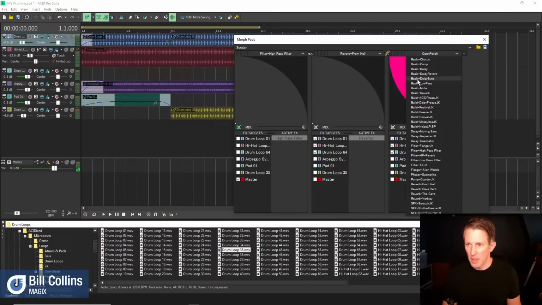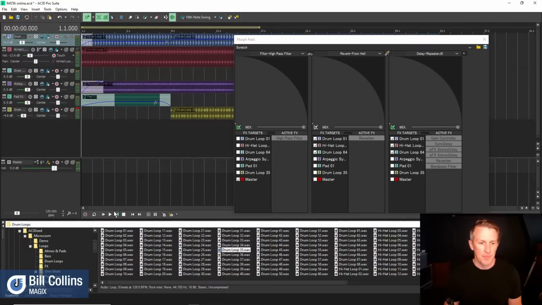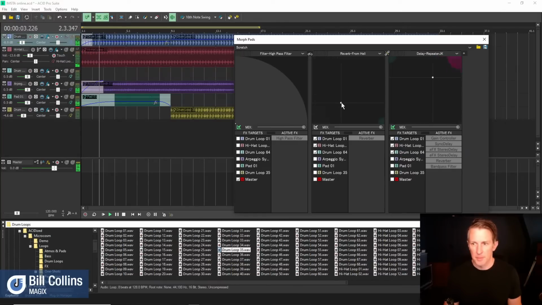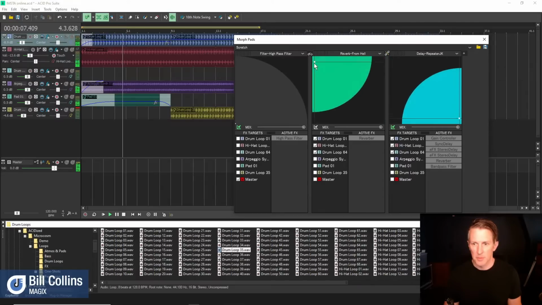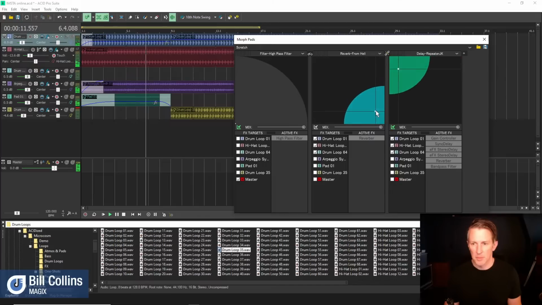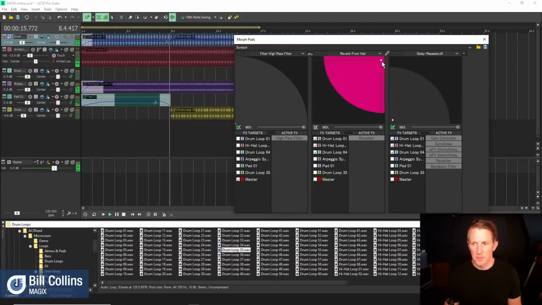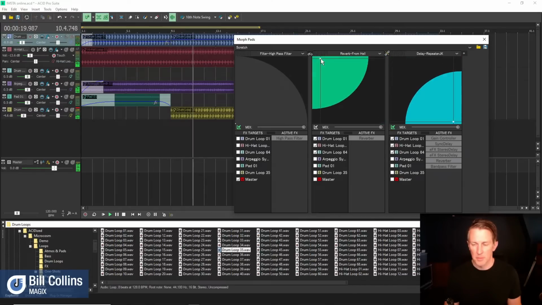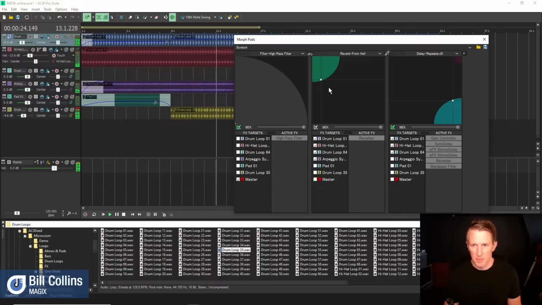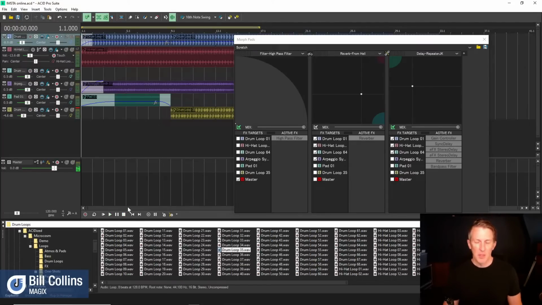And I'll just do some random effects here. So having this hands-on control is really fun and allows you to come up with some really unpredictable moves with effects. And, you know, we're always kind of searching for a unique experience.